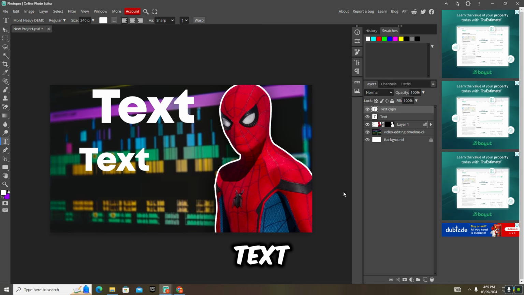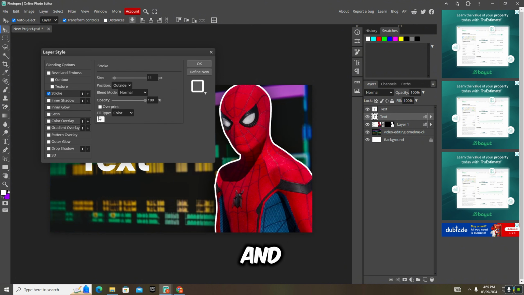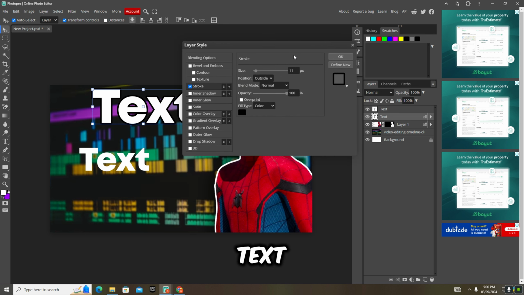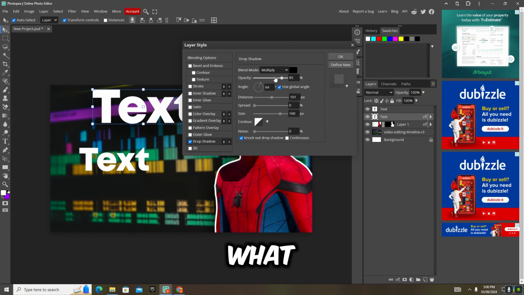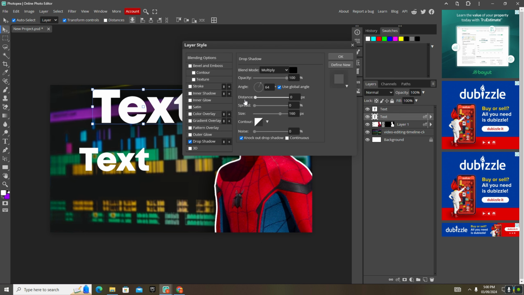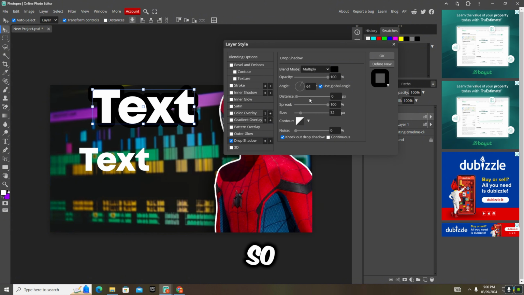And now to make the text look better, what I'm going to do is come here, and then double tap on this. What many people do is they add a stroke, and then they make it black. So you can see the text does look pretty decent, but what I like to do is keep the opacity 100, distance 0, and I put the spread to 100, and then I'm going to play around with the size according to the thumbnail. So for this thumbnail, something around 25 should be good.